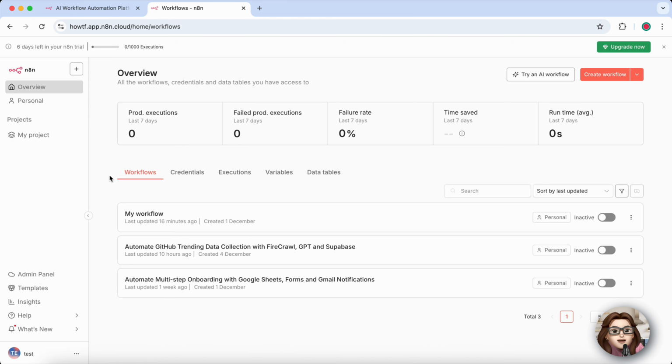address bar. Once the site loads, look for the sign in option, usually at the top right corner of the page. Click it and enter your login details to access your account. Once you are logged in, head to the admin panel, your central hub for managing account and workflow settings.